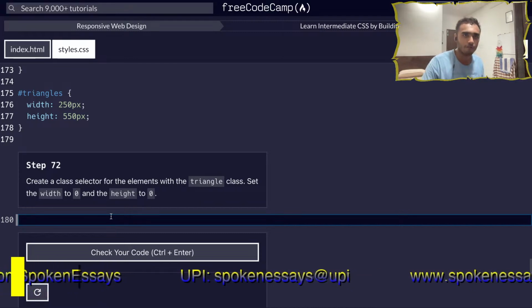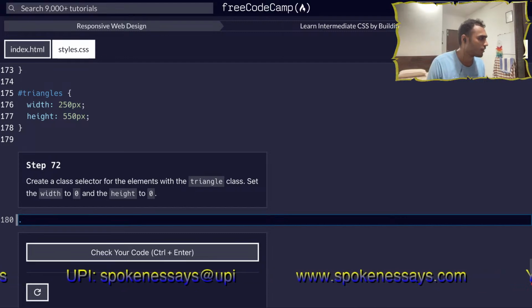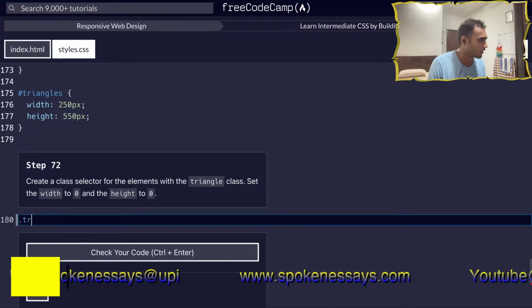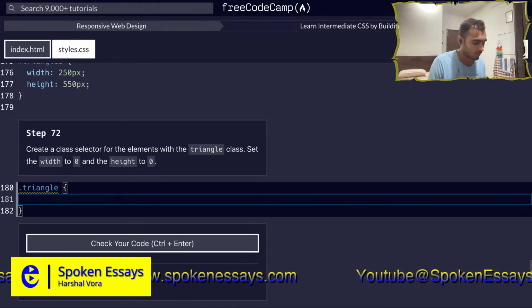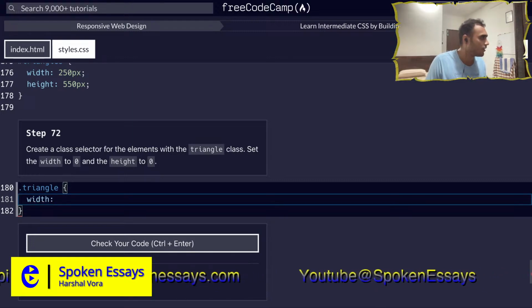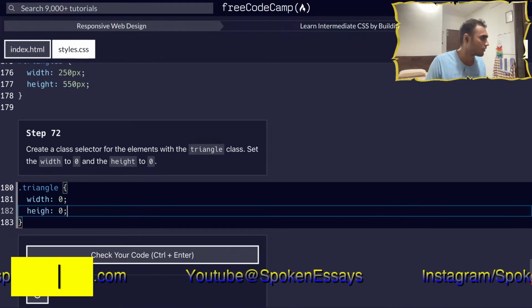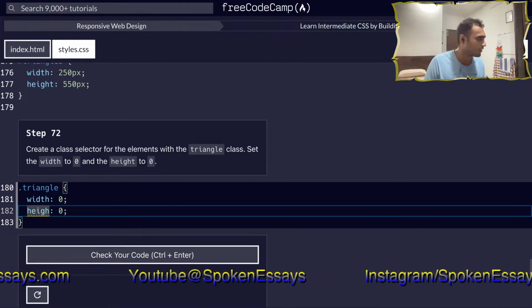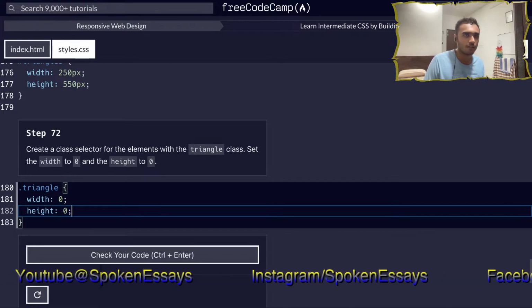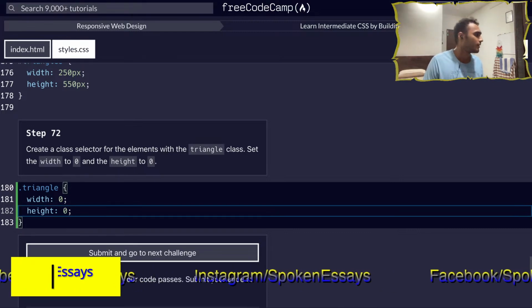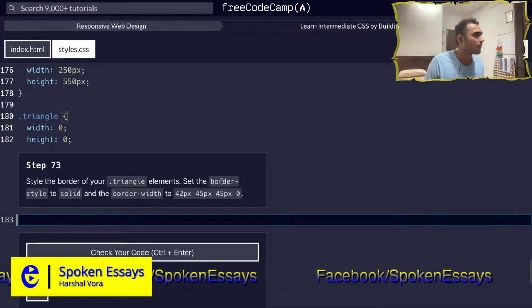Class selectors begin with a dot, and for this we'll write the triangle class. So triangle, curly brackets, width and height. So width will be 0, height will also be 0. Where can I see that? Yeah, we haven't given it a color yet, so we can't see it. But I think it will ask us to add the border now.